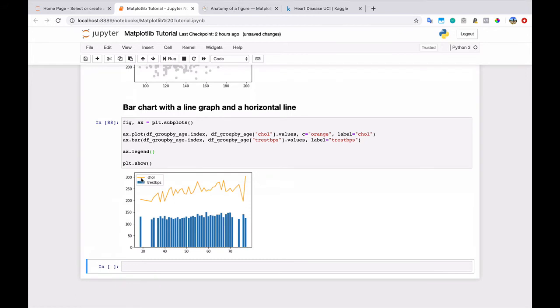This is what I was talking about earlier, as far as the graphs will show up as different shapes to indicate what you're looking at here. So this is a bar graph that's telling us this is the resting blood pressure, and the orange line is this line graph, and that's the cholesterol that we're looking at here. All right, that's looking pretty good.